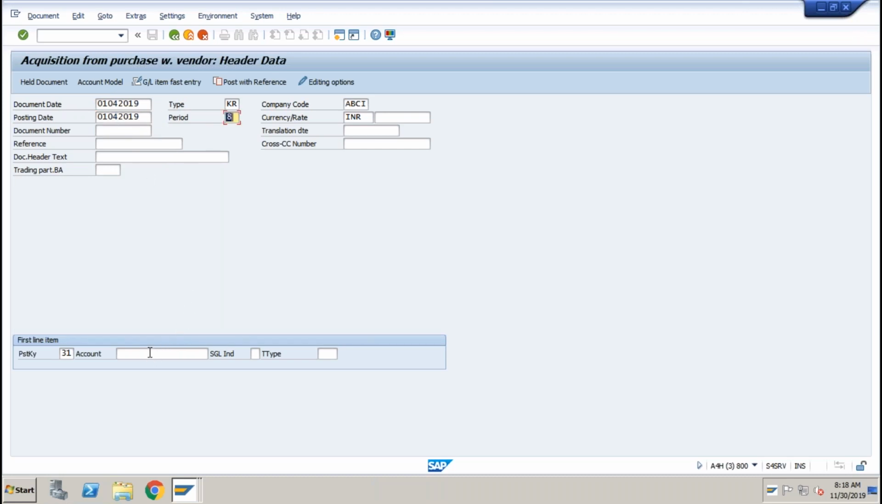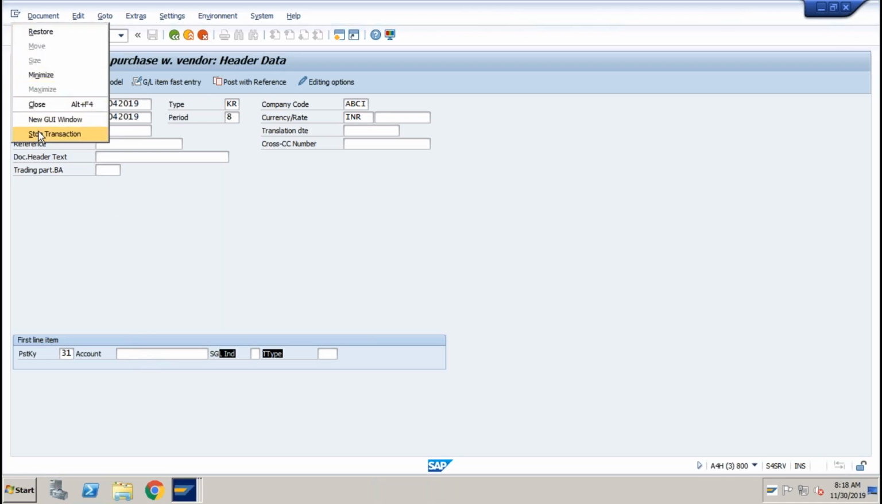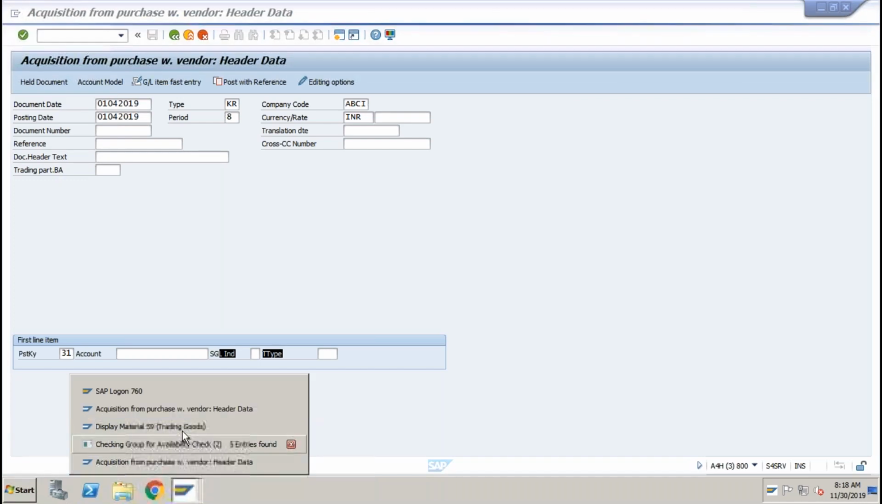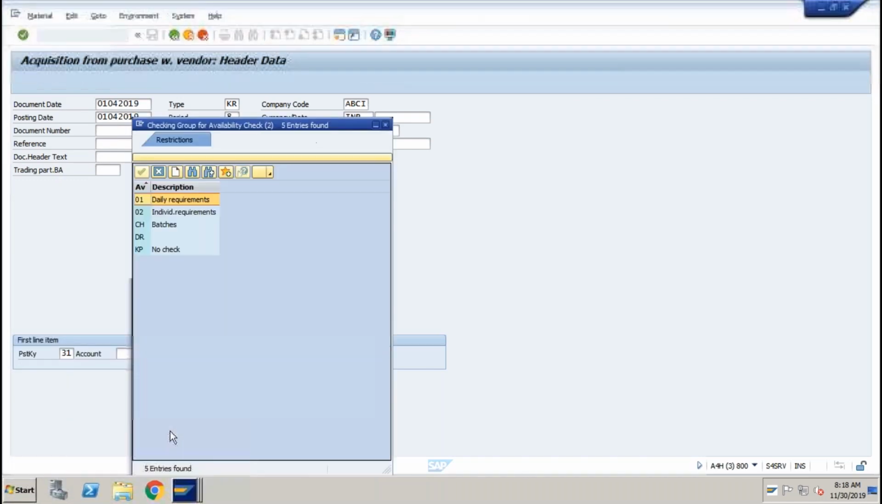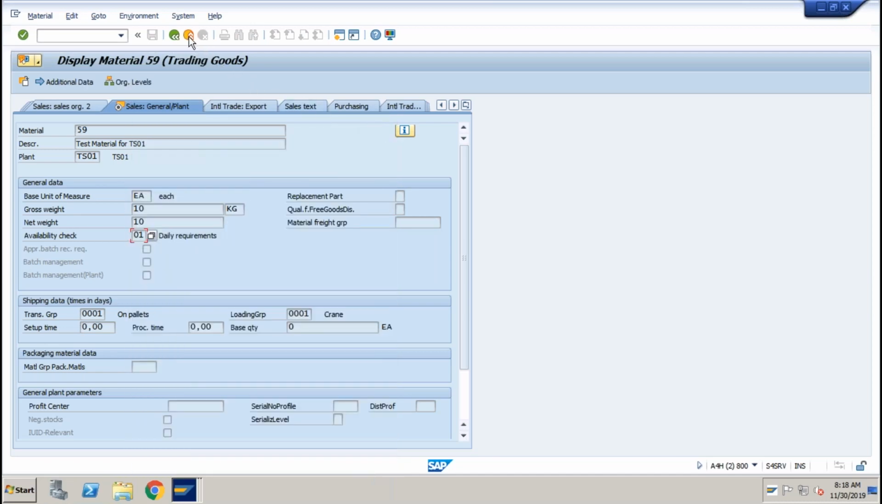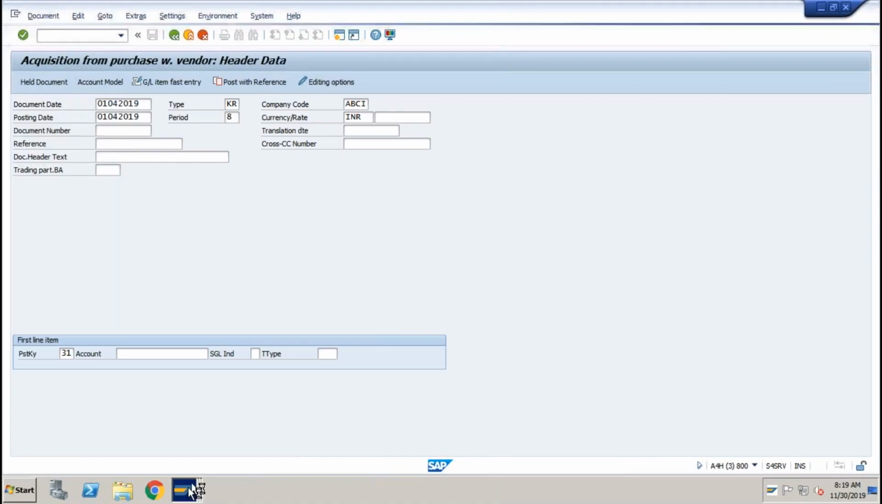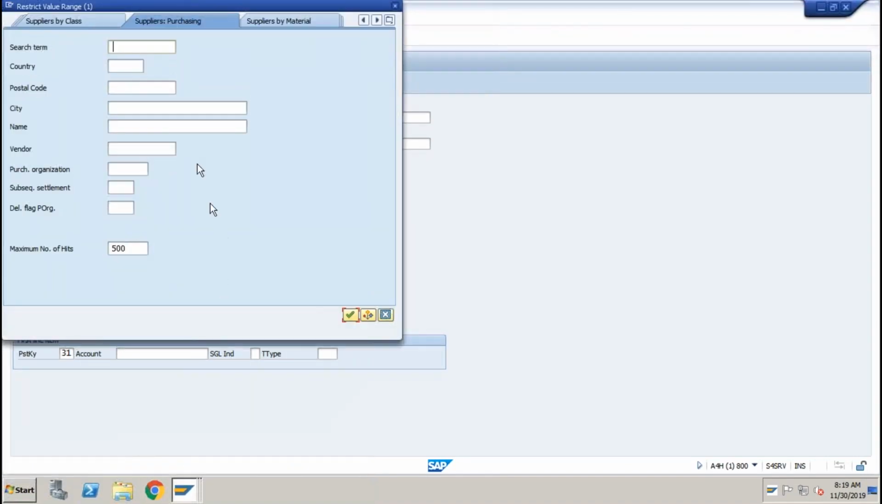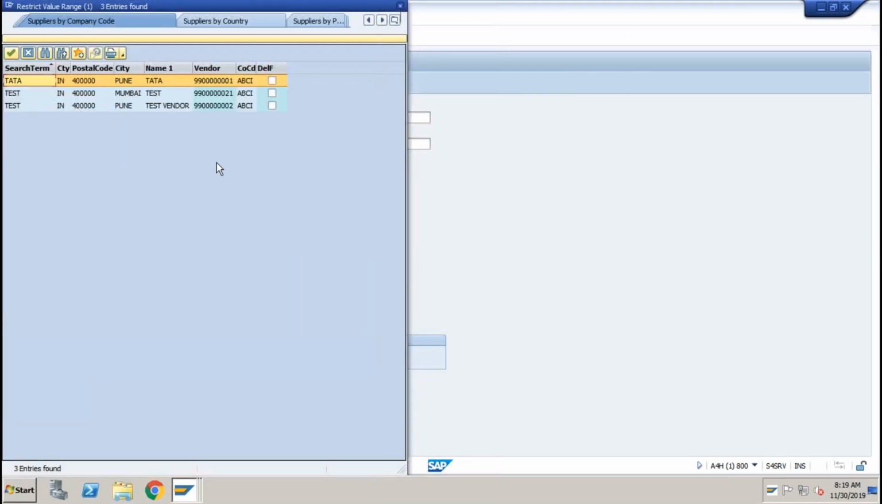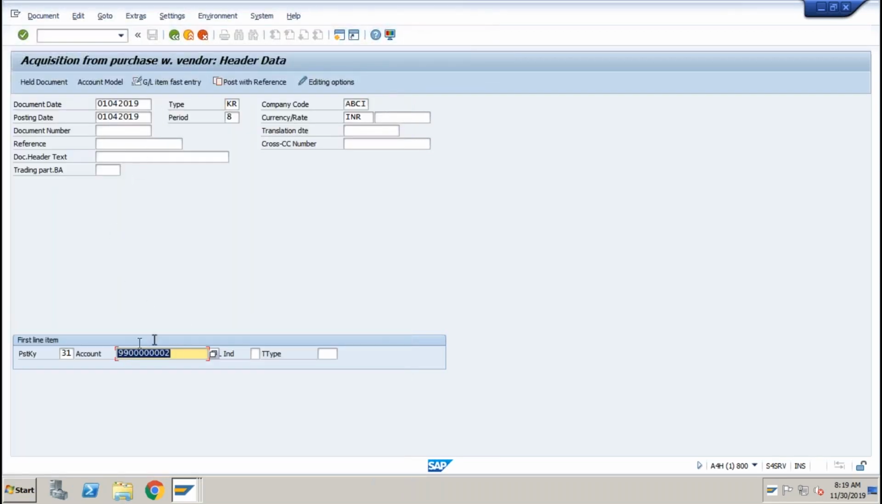Let's see. So vendor, if I'm clicking on this, it becomes slow. We close other screens. Okay, so vendor in our company code is ABCI, and let's click on enter. So which vendor we should take? We can take any vendor. I'll take this one. So let's say we are purchasing the asset from this vendor.